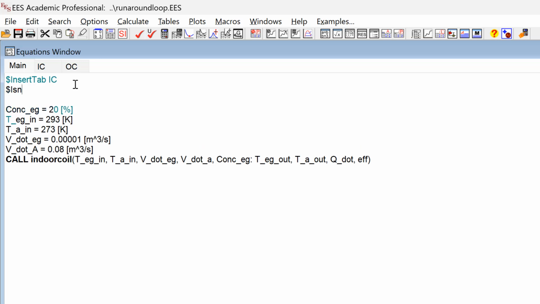But now I also have to insert tab OC. So now these two models, which I spent some time building, I can access them from a system model in this fairly convenient way. It's not cluttering up my main program.